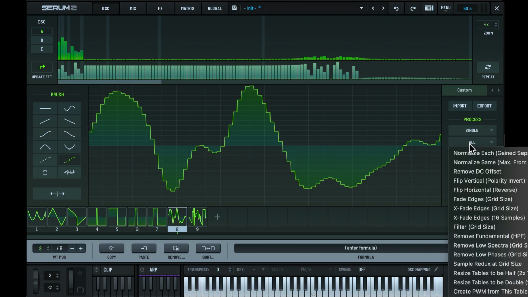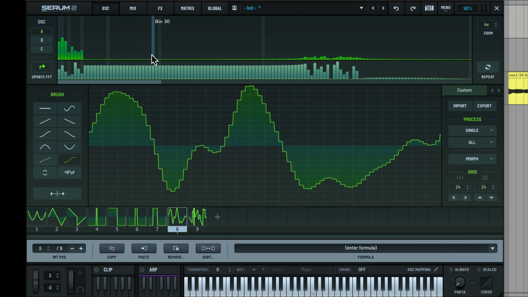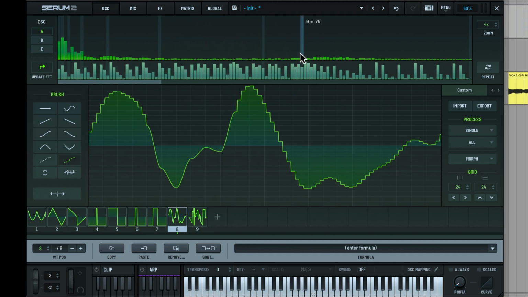Moving along, what else do we have? Remove low spectra, remove low phases. So maybe I should start talking about this because some of this stuff won't make sense unless we talk about this. So let's do a little segue before we continue through this. Let's talk about this FFT view. So this is the graph editor. So we know how to use this. What is this? And you notice that as I'm making changes here, the changes are being updated over here because this update option is on. It's essentially the same thing. It's just a different view or a different way to edit the information.